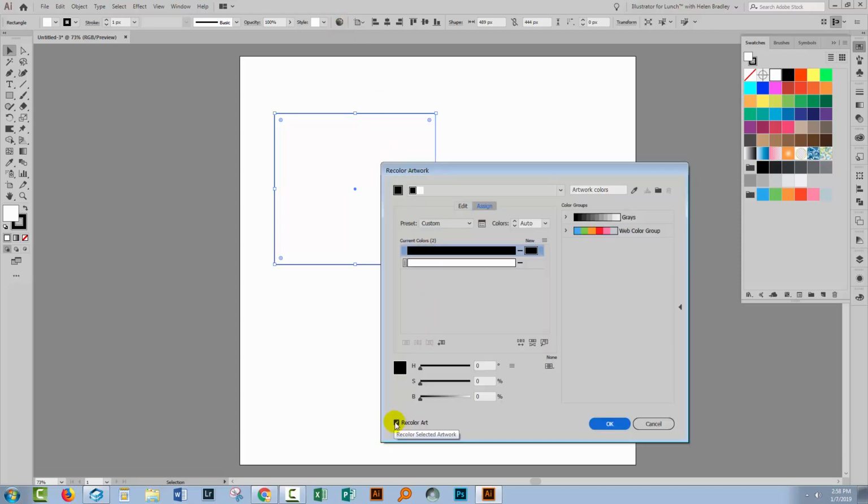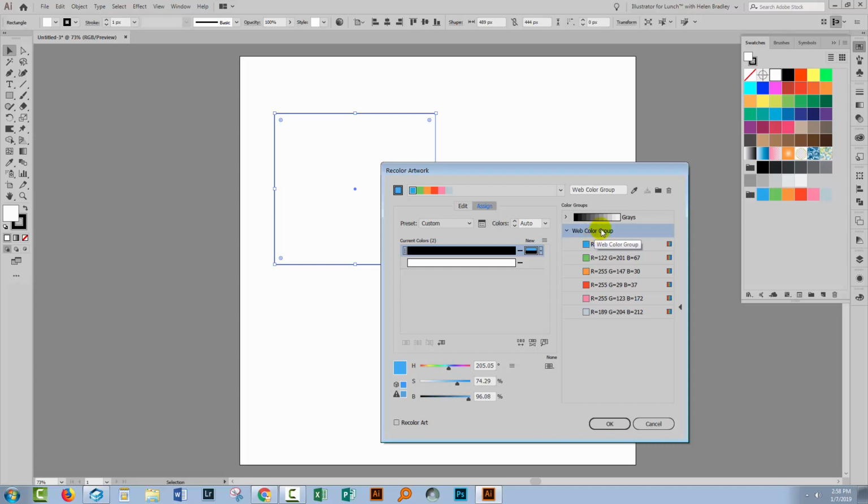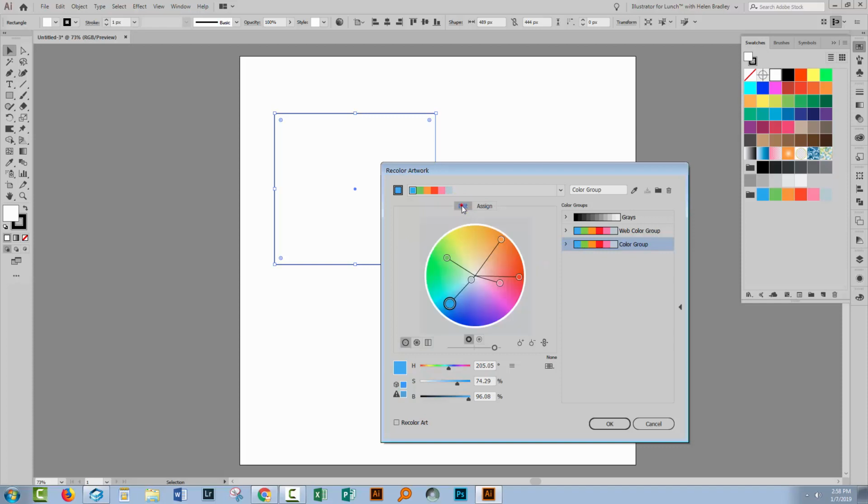The first thing we'll do is disable Recolor Art, because we don't want to work on this art, we want to work on this web color group. So I'm going to select this web color group and make a new color group out of it, just so that I have the original and a copy. If you want to keep your original, that's what you're going to do. And then target the copy, so you've got it selected here, and go to Edit.